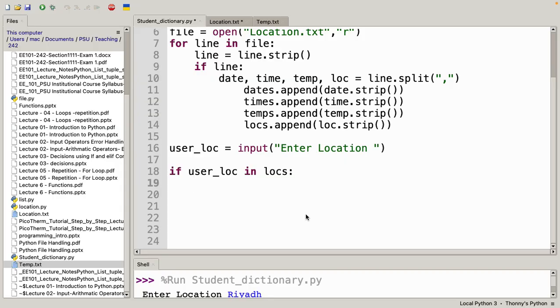I say idx is index. So if the user entered the location, if it is inside the logs, I would say logs dot index of whatever the user enters as the location. Give me the index of it. Once I got the index, then all I need to do is just print it.